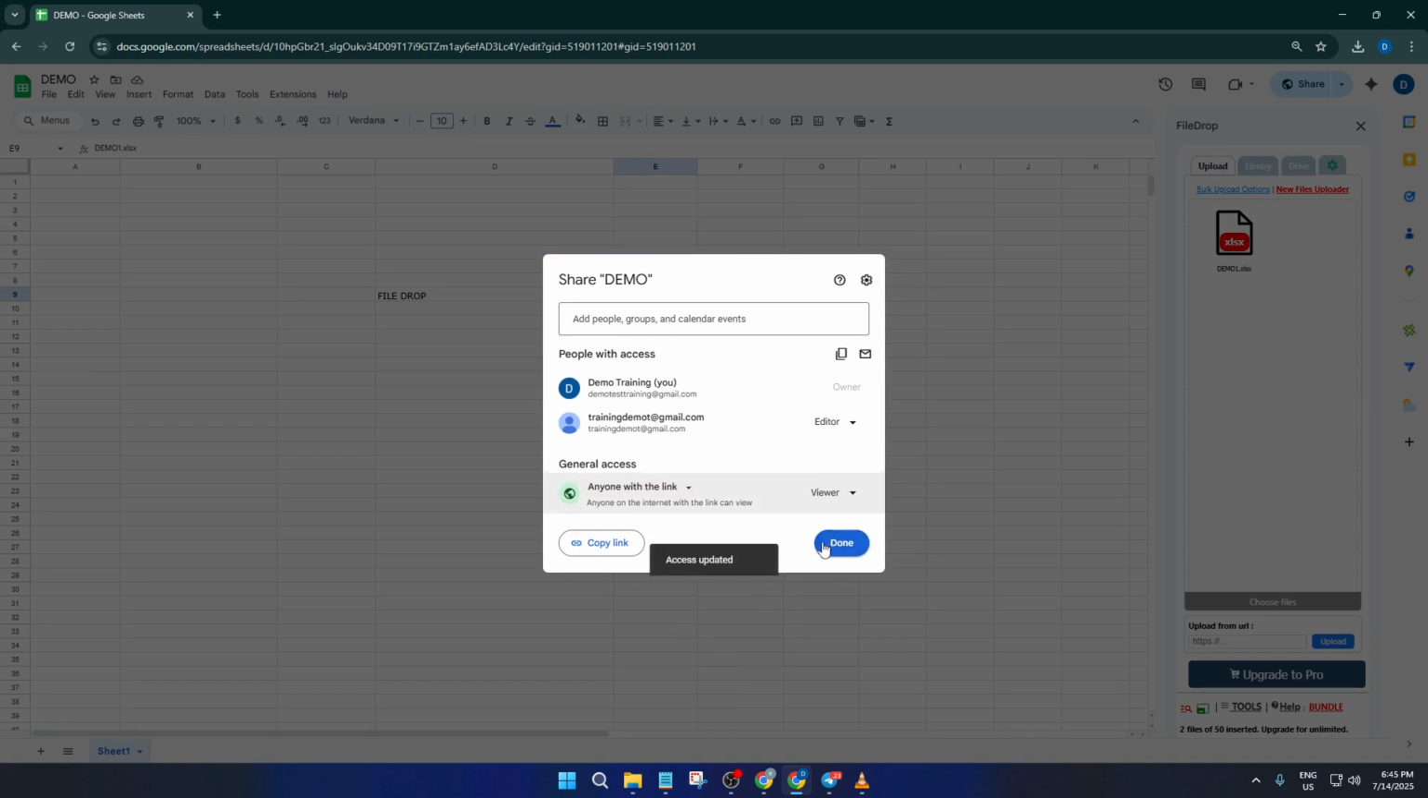And that's it. With FileDrop and a few quick clicks, you've made Google Sheets even more powerful for teamwork and sharing.